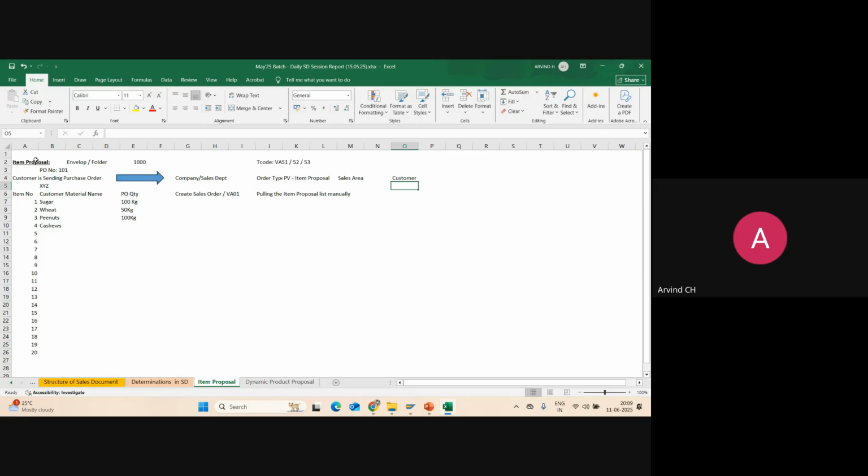So the main objective is to reduce the burden for the end user, okay, to reduce the time consumption for sales order entry, to speed up your sales order creation. So that is the concept. So this is where item proposal comes into the picture. I have told only 20 items.